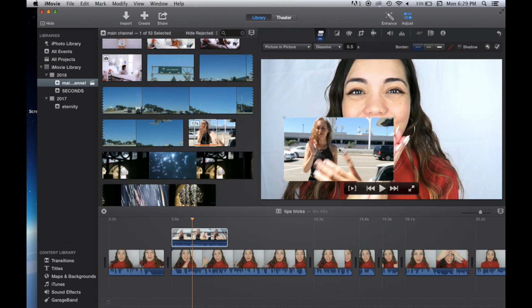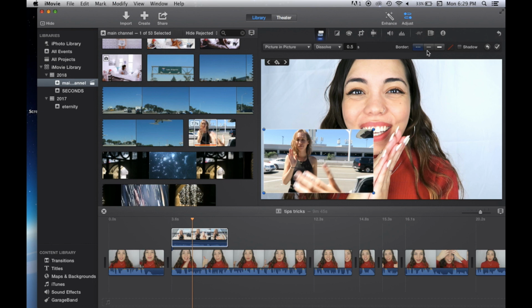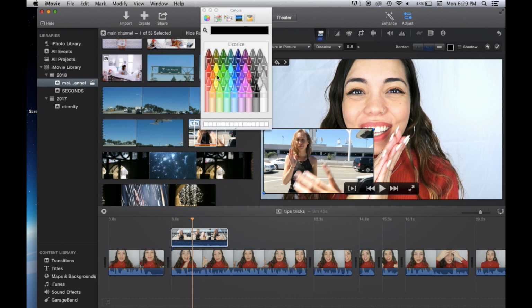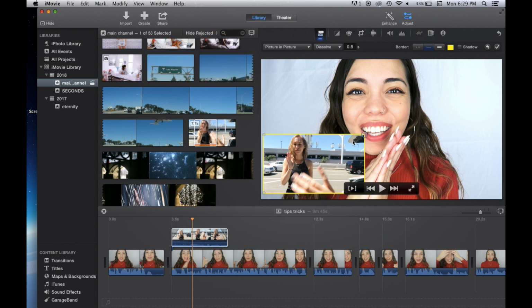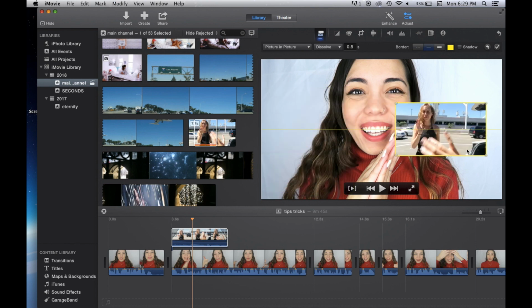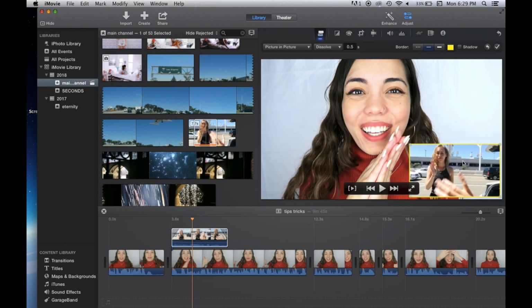I'm going to make it a little bit bigger. I'll put it in the bottom left corner, and then I'll add a frame or a border. I personally love doing borders. Let's choose a nice yellow color for this one so you can see how it stands out. And actually, where am I going to put it? We'll put it down here just so you can see my face too.